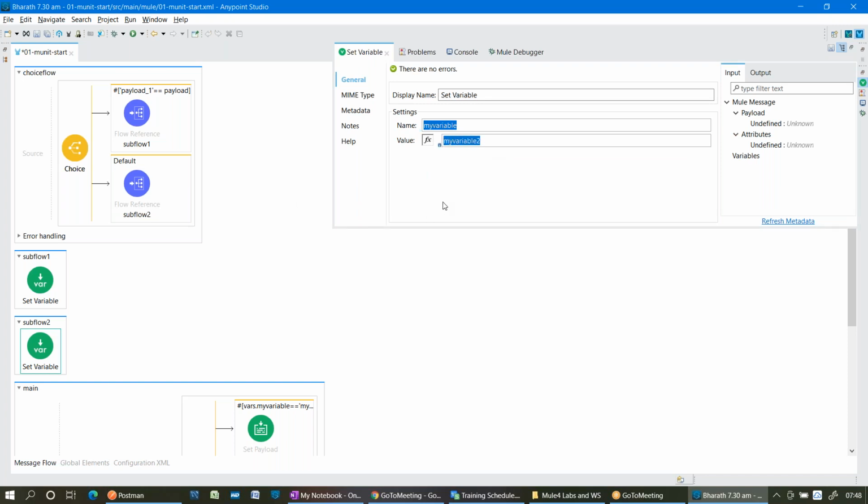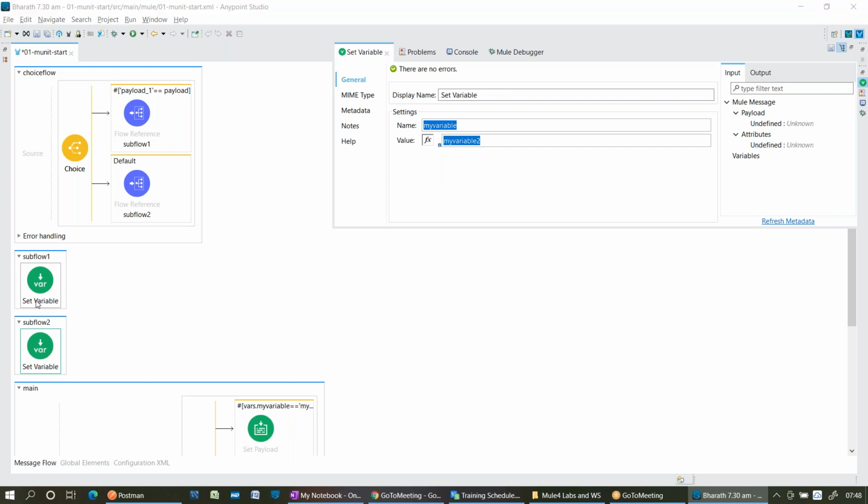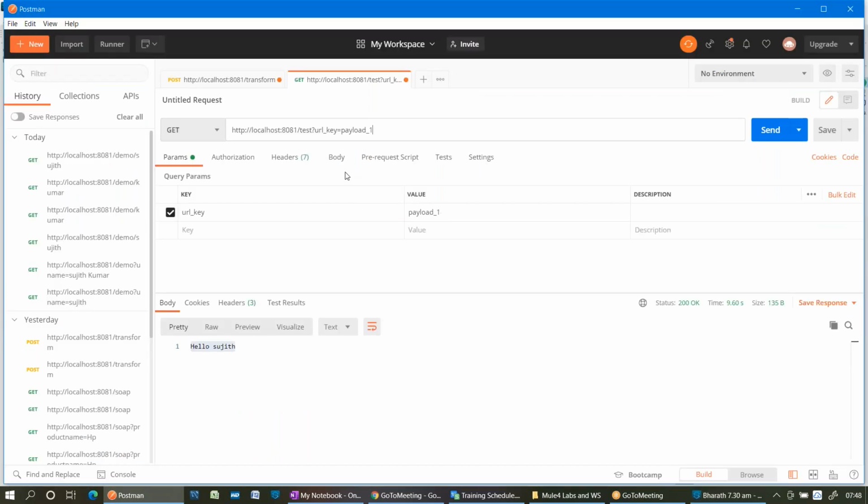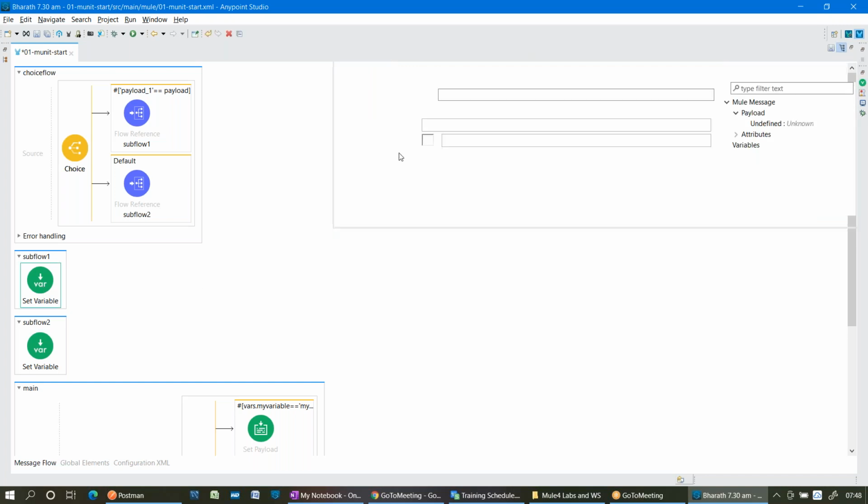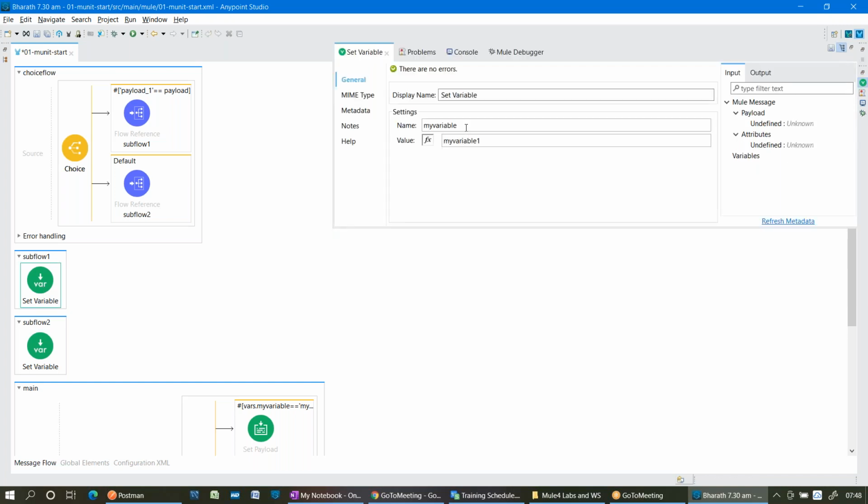So as of now, in total how many variables did I create in the event? 2 variables. Think and answer. Purposefully I asked this question. How many variables am I able to create in this event? One, right? Either the first or second route. That means either subflow 1 or subflow 2 will get executed only, right? Not two variables. If I give this request payload_1, the first route will get executed and a variable with the name my variable, and the value my variable 1, will be created. If I give any other value, it will be my variable 2. So only one variable, either the first one or the second one.